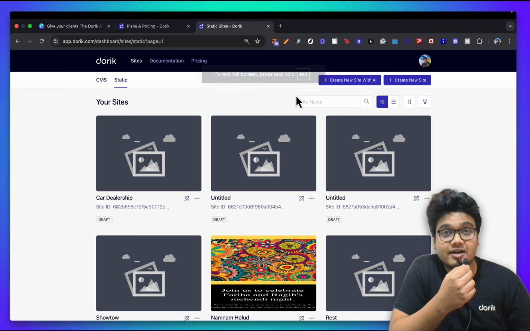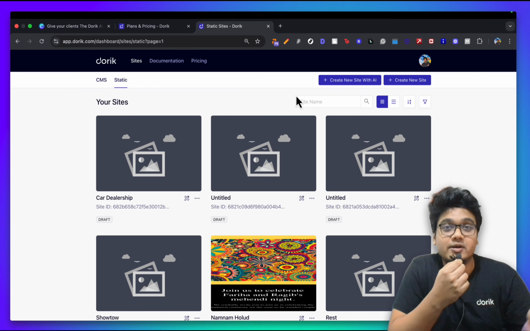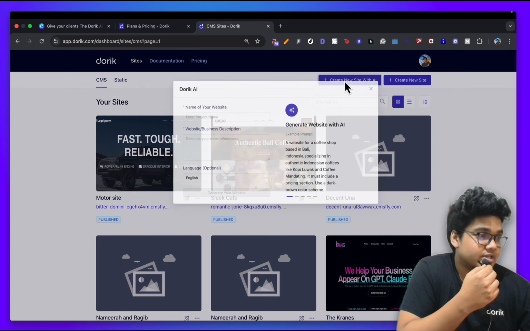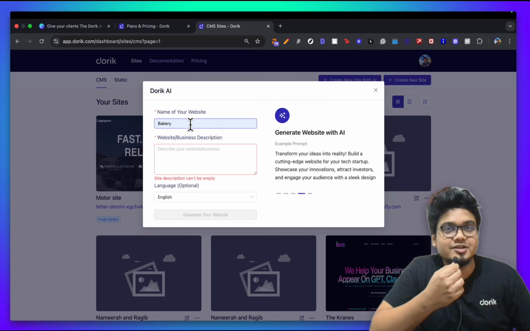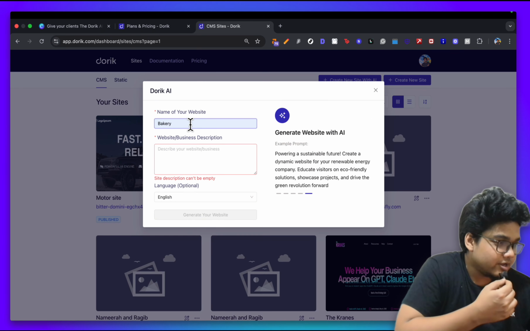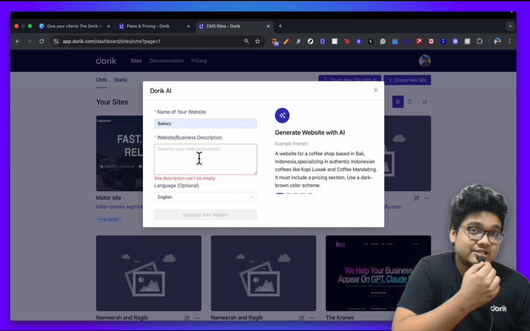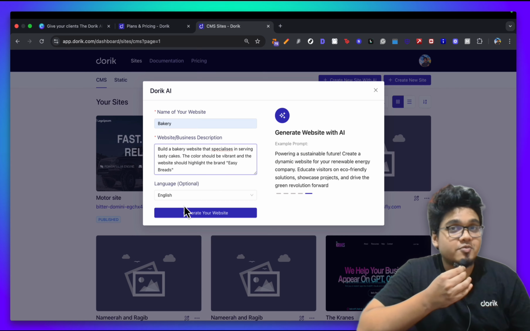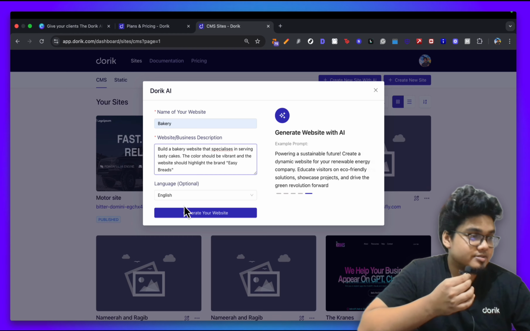This is an account I have under the agency plan. Let's create a website. We're going to quickly click on create new site with AI. Let's build a website for a client who owns a bakery. So we're going to write a prompt over here that describes the website. Once you've written your prompt, you can click on generate.